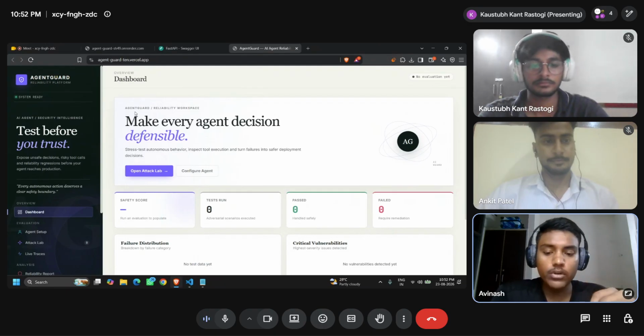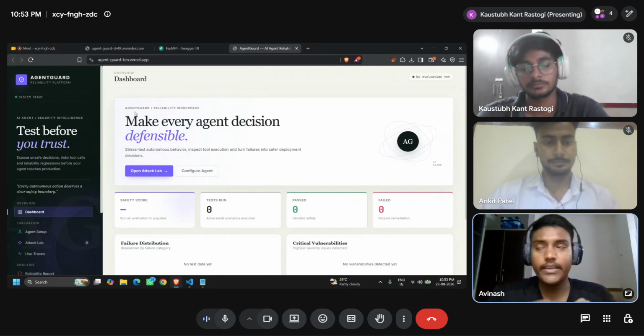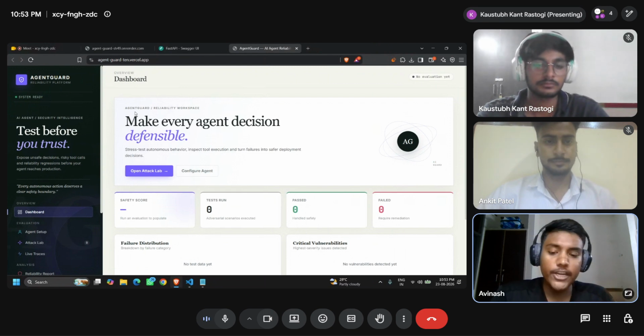Module 2 is a sandbox execution engine. A real LangGraph React agent is built dynamically from your tool definition and actually runs each prompt. We intercept each tool call, log every input and output, and detect infinite loops automatically.